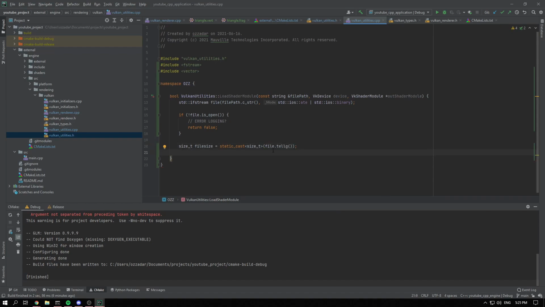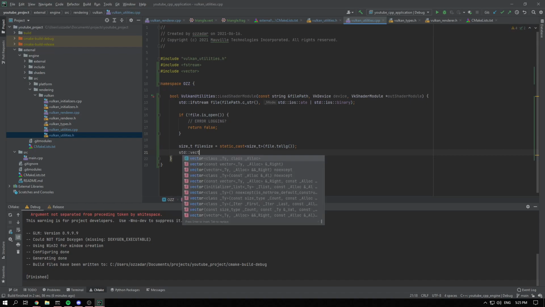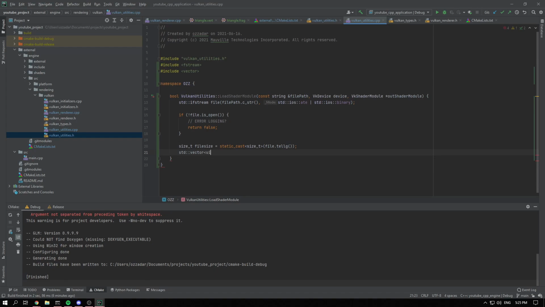So now we're going to create a buffer to hold the entire file. We're going to create a vector of uint32_t's called buffer, and the total count of this is going to be file size divided by sizeof uint32_t. SPIR-V expects the buffer to be in uint32_t's, so that's why we store it in that format.